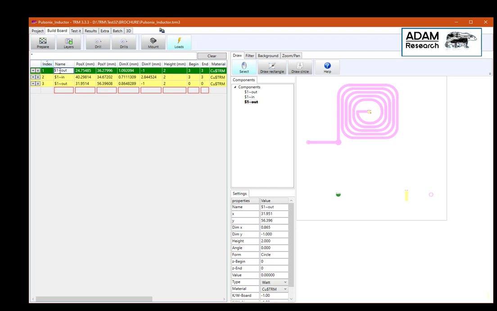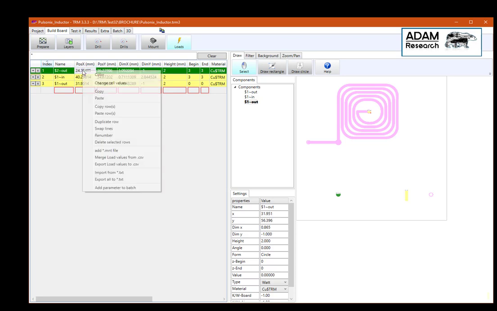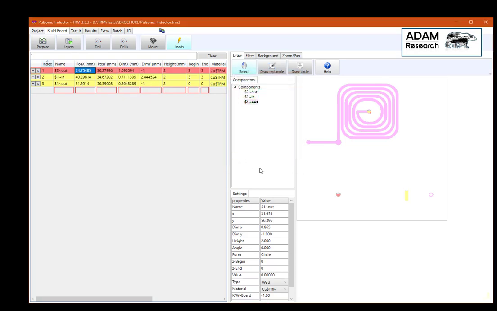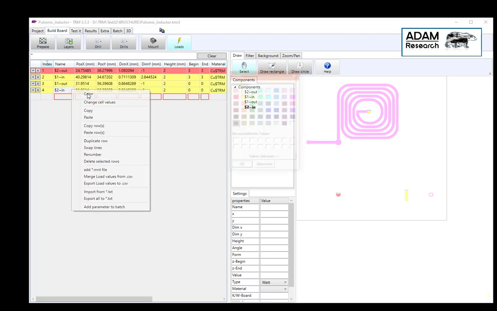This, of course, is net 2, and give it the color orange. And we need to have another circle here. We can take this one and copy. This will now be $2, tilde in. And it's in orange color.